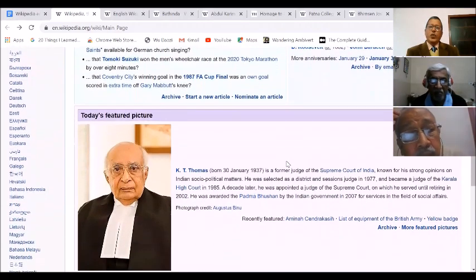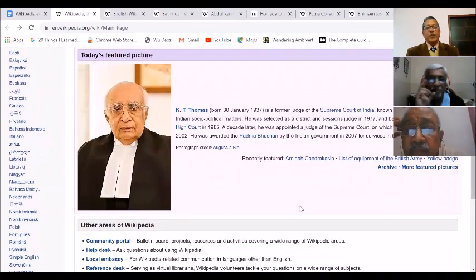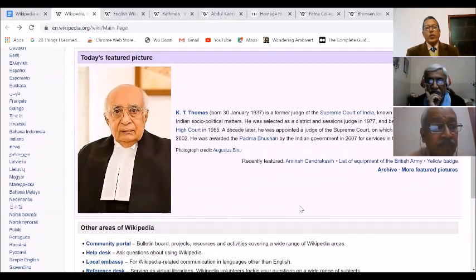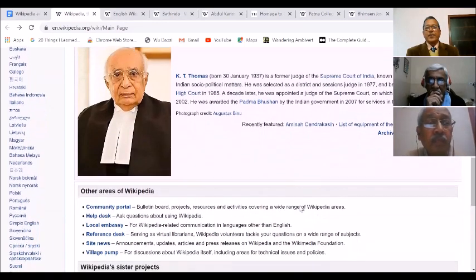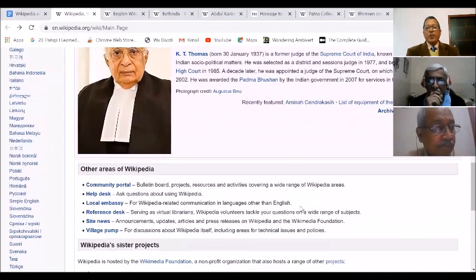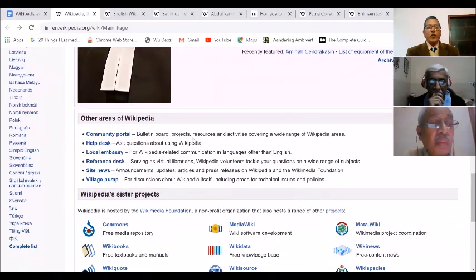Then below that, each day you will have a picture which is called again a featured picture. Featured picture means that it is selected on the basis of certain criteria. That means it will be one of the best pictures, and it is selected by the editors. Today's featured picture includes the picture of a judge from India. Interesting, because it could be from any part of the world, but it is from India. Then this box has the other areas of Wikipedia like community portal, help desk, and all that.